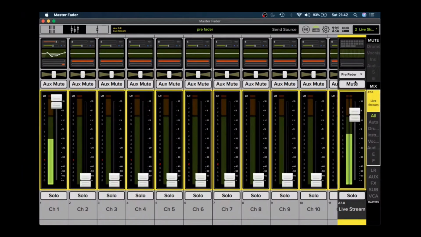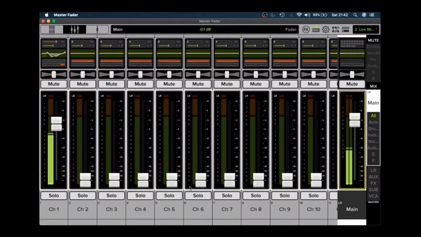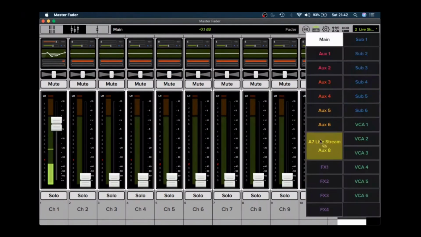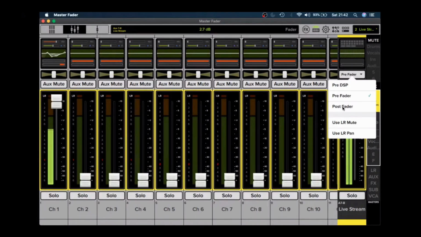I'll show you that here, whatever changes you make here, which is meant to be your front of house, will affect the changes that you make here. And we don't want that. We want a separate mix. So I would not put it on post fade because I want a separate mix.